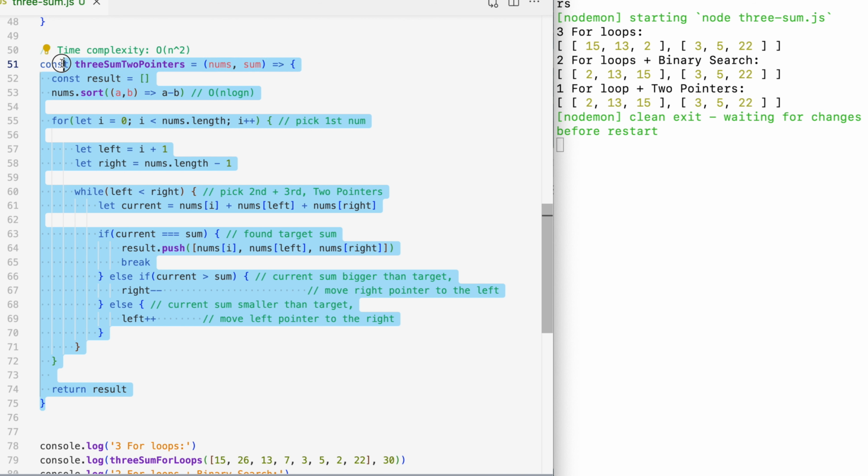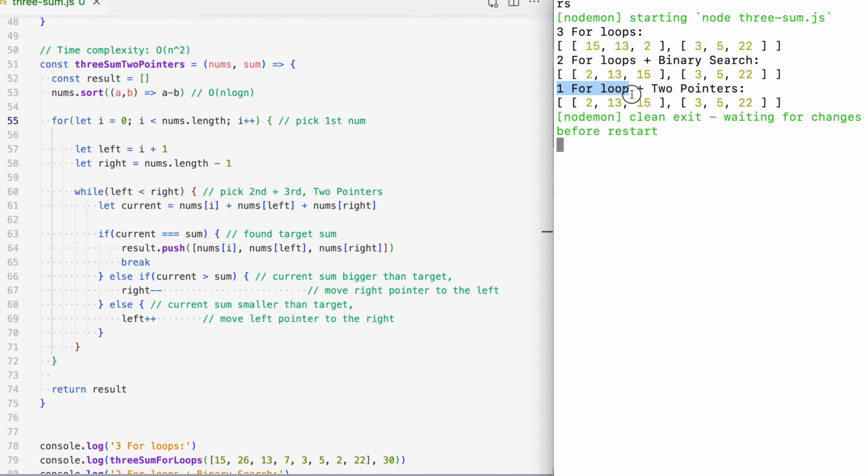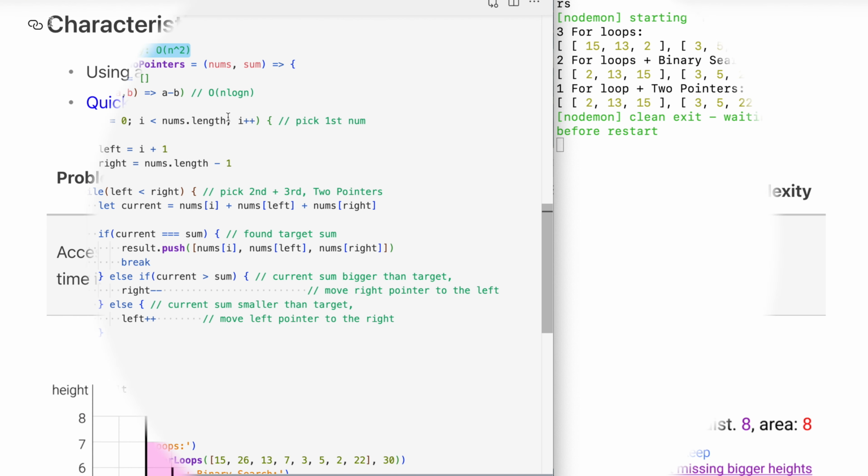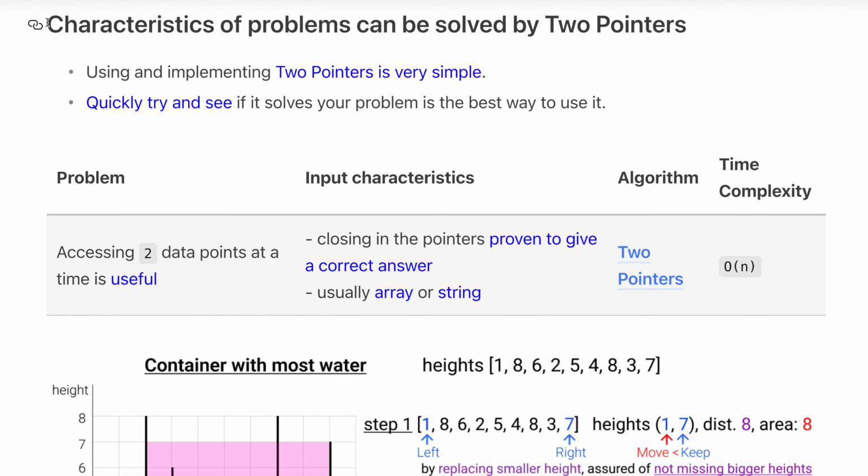And if we run this, it's going to give us the same result as the 2 previous algorithms. We have 2, 13, 15, and 3, 5, 22, both sum up to 30, but with a much better time complexity of O(n squared). Next, we're going to generalize the characteristics of problems that can be solved by the 2 pointers algorithm.